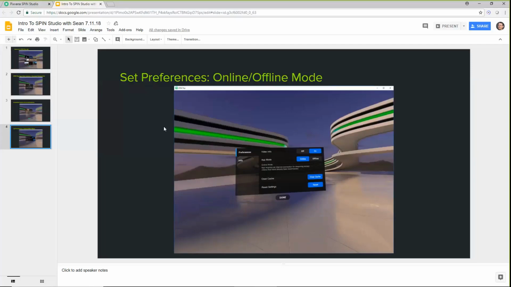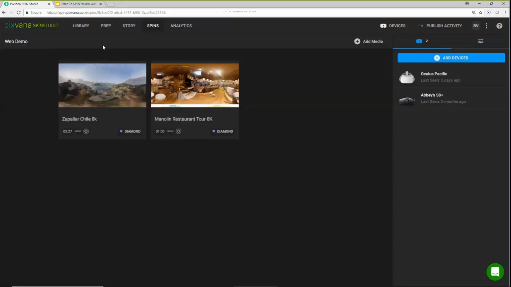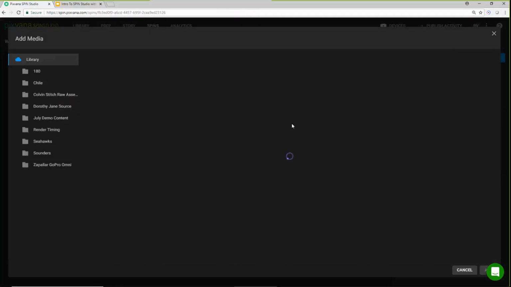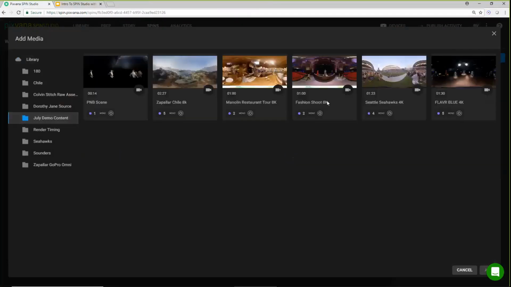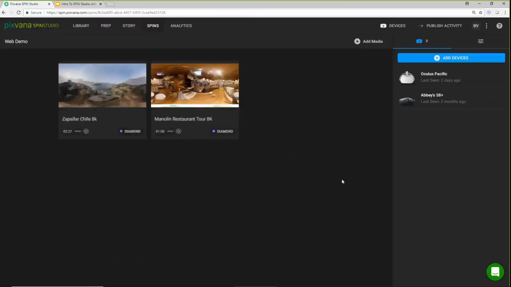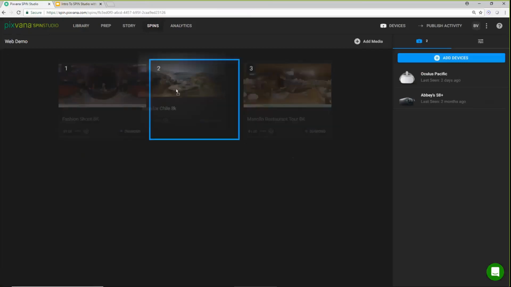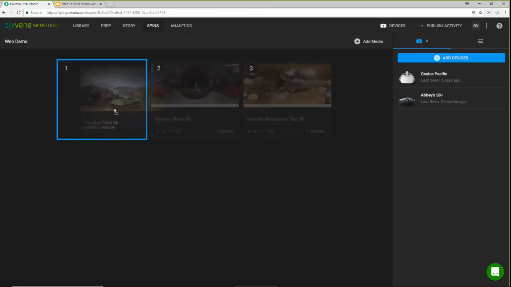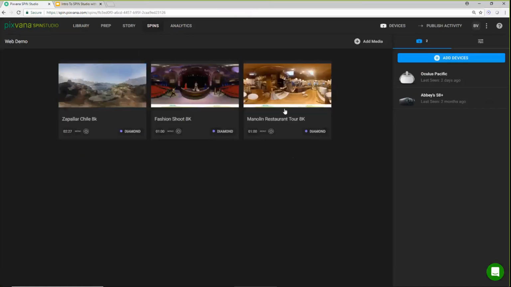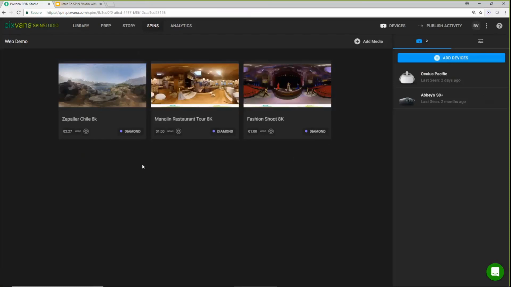Now, there's one other policy change that we allow you to do inside of the system, and I'll show you one other feature that we have built into the Spin's controls. So here I'm going to add another piece of content. We'll just add our fashion shoot to this. So now I've got 3 pieces of content. But let's say I wanted to order this in a specific way for presentation. I can actually take these videos and drag and drop them into different orders. So I could have Zapier first, and then Mandolin, and then fashion shoot. And then these would appear as the gallery thumbnails at the top in this order: Zapier, Mandolin, fashion shoot.